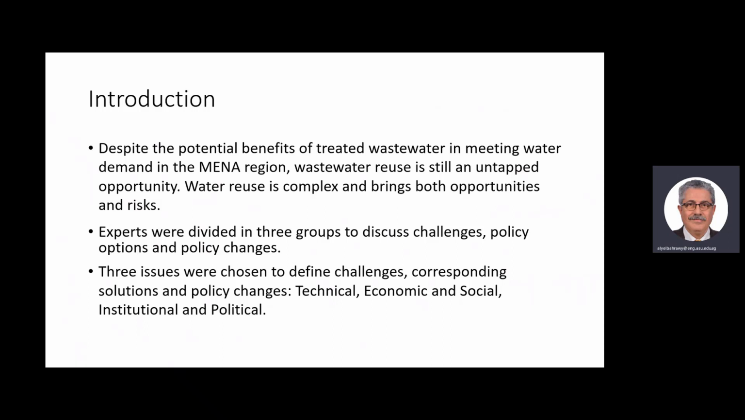It talks about wastewater reuse. The whole idea revolves around the concept that despite the potential benefits of treated wastewater in meeting water demand in the MENA region, wastewater reuse is still an untapped opportunity. Water reuse is complex and brings both opportunities and risks. Experts that were in the workshop were divided in 3 groups to discuss challenges, policy options, and policy changes.